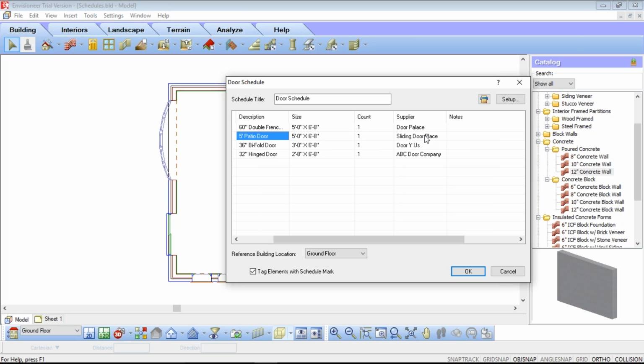Same thing with notes. Supplier, again, supplier will pull from the information that's provided within the door. But if I wanted to change this information and get both of these doors from Door Palace, I can change that information manually. Notes, I can type in notes as well. Again, double-clicking into that space and typing in whatever you want for your note.